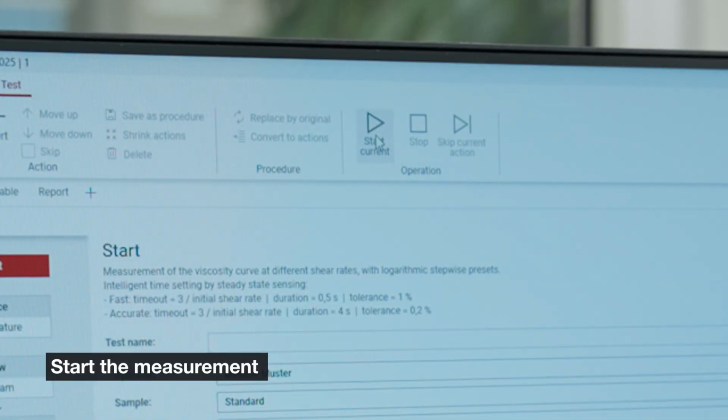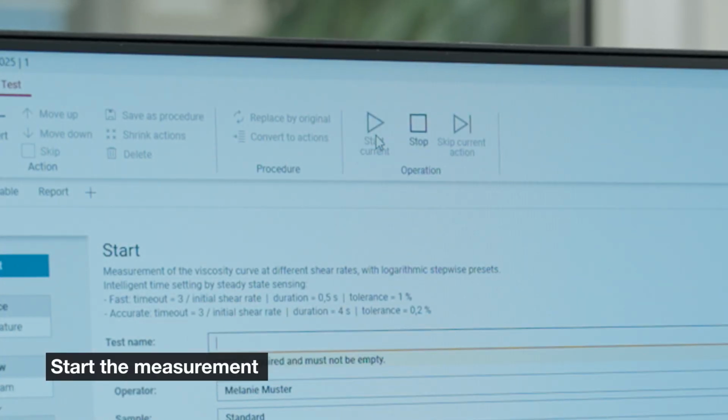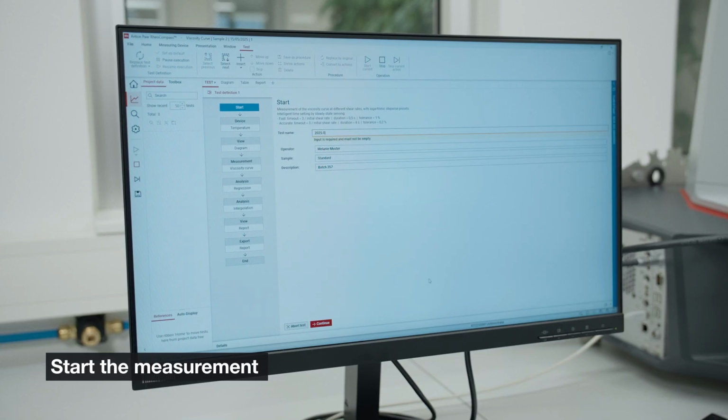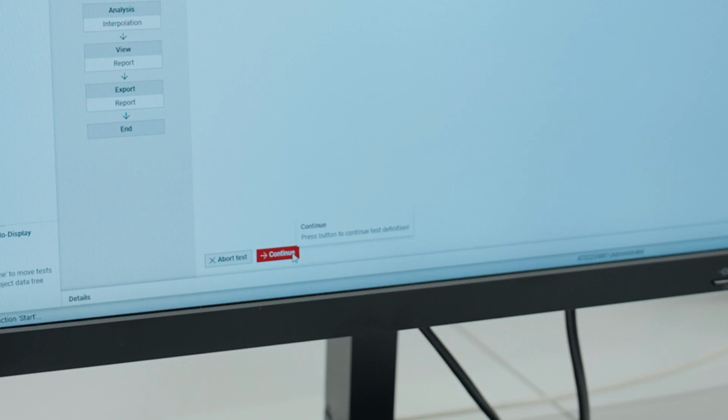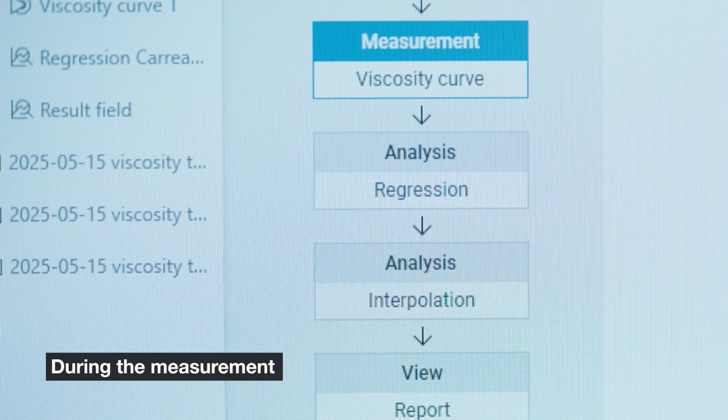Click on the action Start. In the text boxes, type in information or an additional description of the sample. In the top ribbon, click Start Current. Type in the test name. Click Continue. The test will run through the actions from start to finish, displaying the active action in blue.